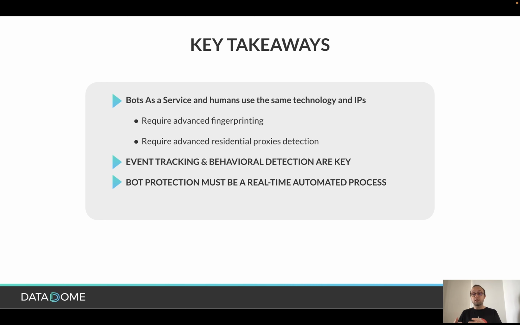Otherwise, it's too late. If the attacker can make a request and it goes through, it can get access to product information or make a successful login attempt. So you need to be able to block the attempt in real time.